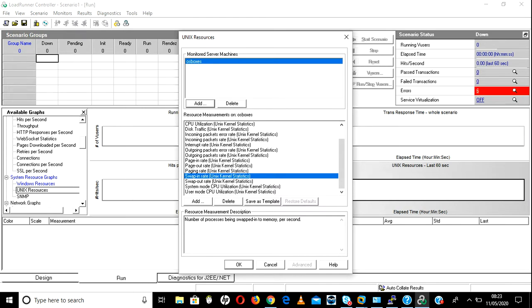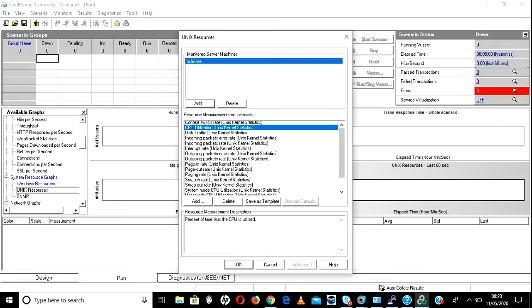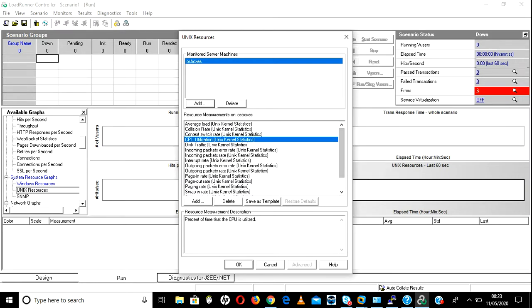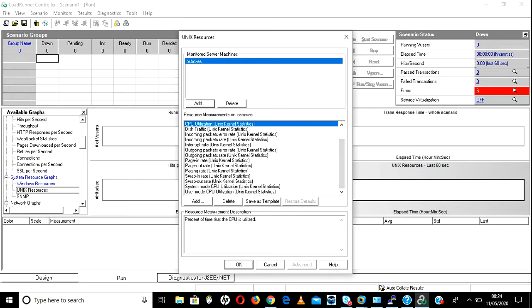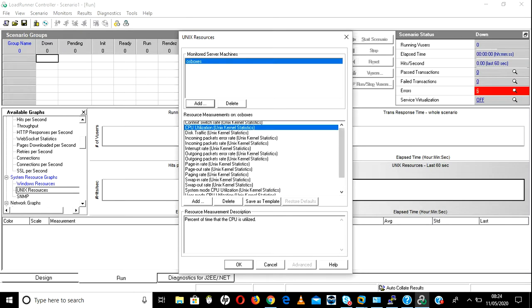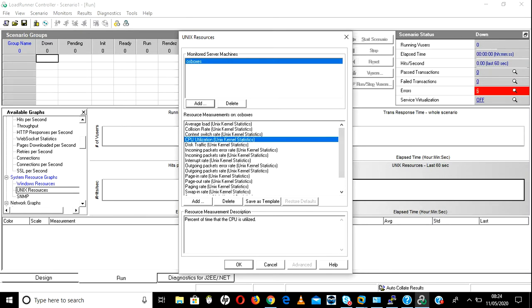Okay, so system mode and user mode. User mode means how much user time, and then how much system time. Together we will get the processor time. Likewise we can add all the metrics for Unix as well. These are the important metrics we should add for a Unix server. Sometimes you don't have access to the Unix server. There is another way we can monitor Unix, which I will explain in the next session.